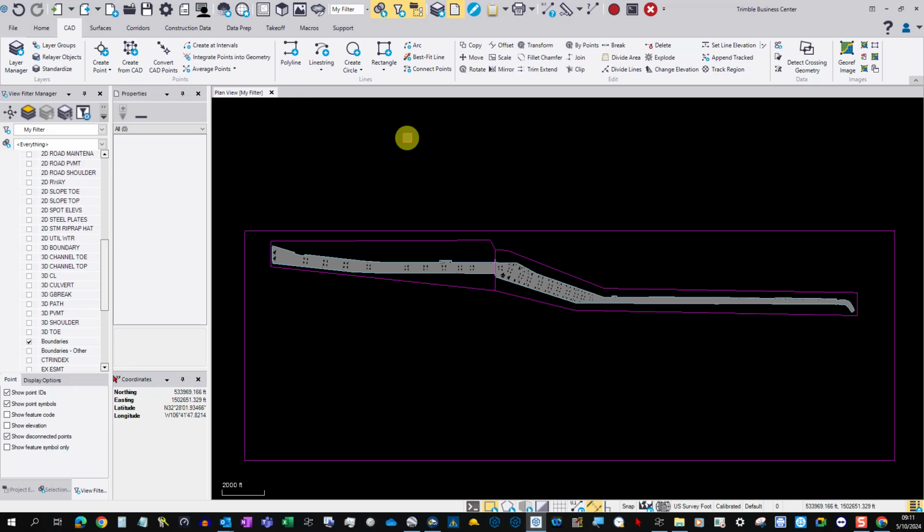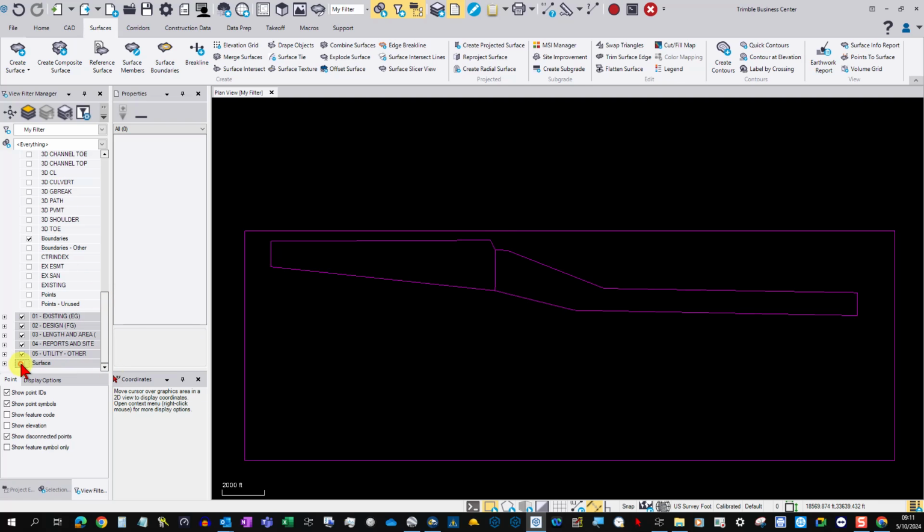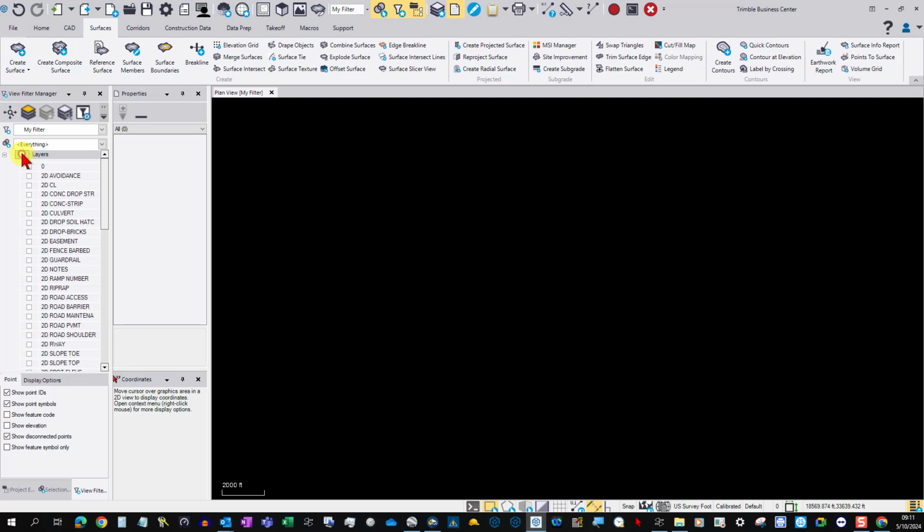Okay, so if I go to my surfaces, okay, now the other thing with this that I'm going to do is I want to create my line work that I want to use for everything. So I'm going to turn on all these layers. They're here for my CAD.